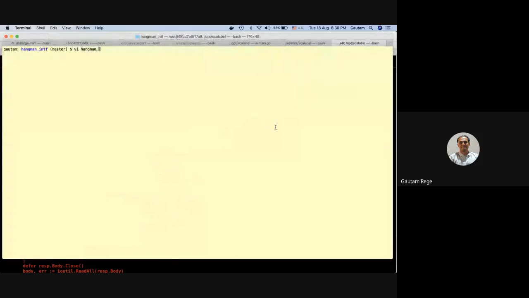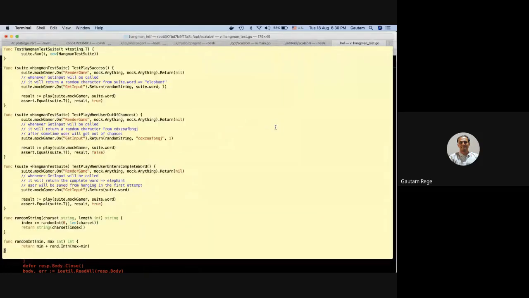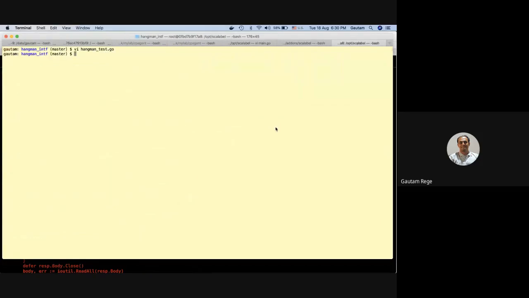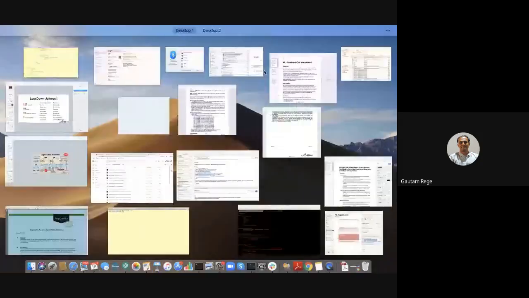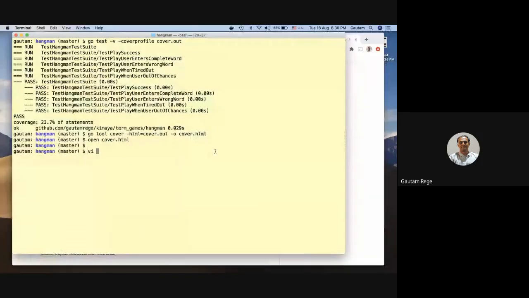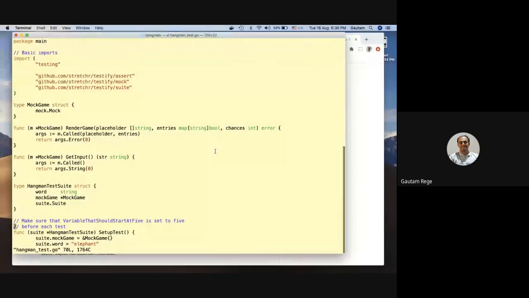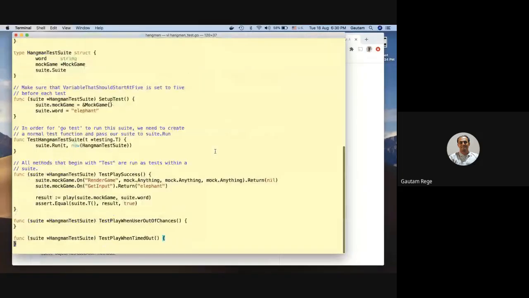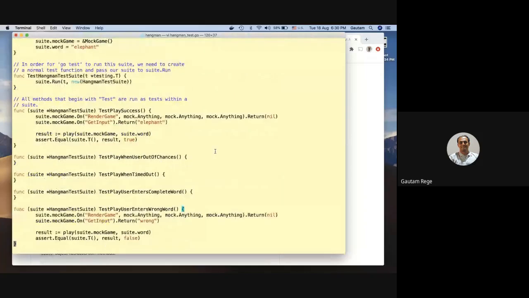Any questions so far? And this is a very, very quick rundown about how we test in Go. This is a quick rundown. How we mock, how we test for codes. Any questions so far?